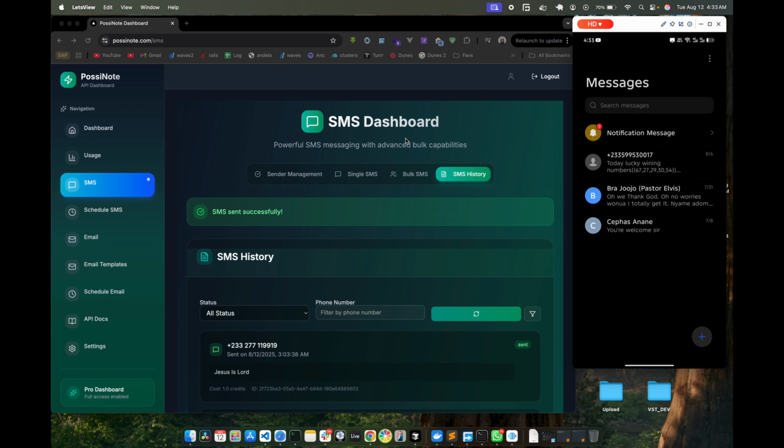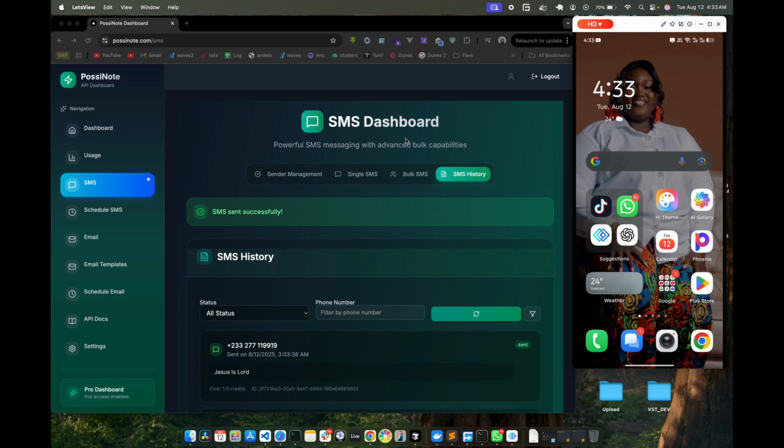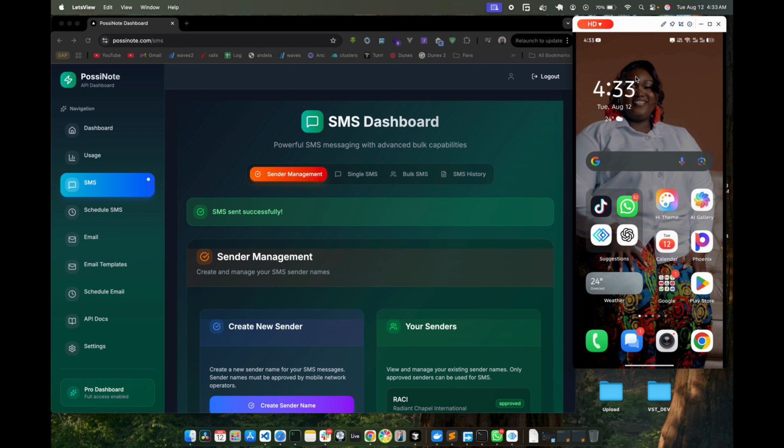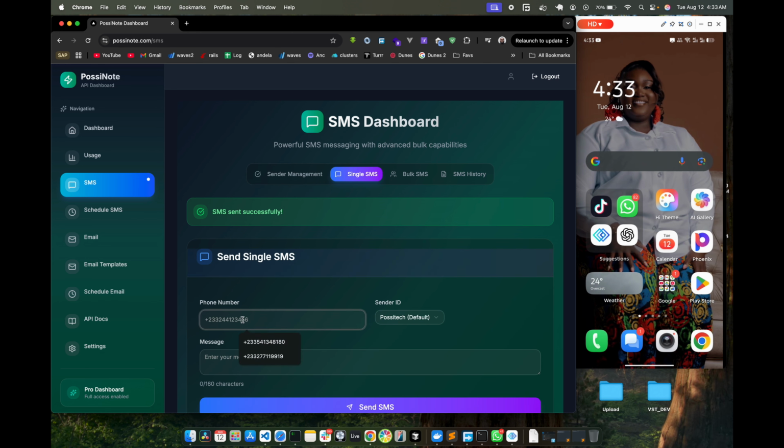Now let's try to send another SMS and just see. It looks like when I'm screen sharing and an SMS or a notification comes, it goes off automatically. Let me try and send another one. Let's send to a different number. Let's use the default and say, hey, default coming through.